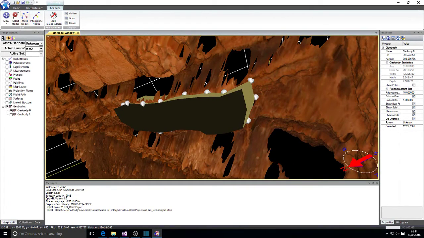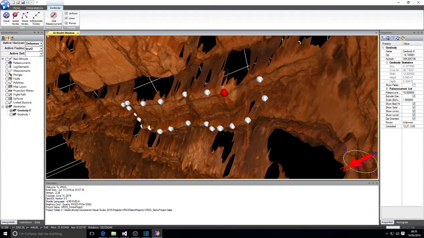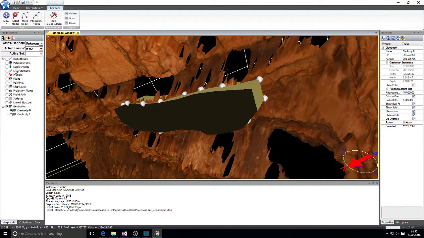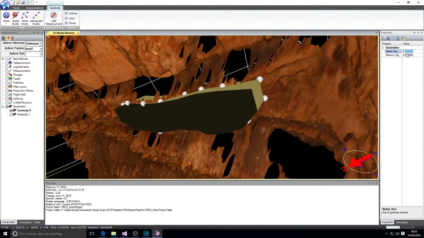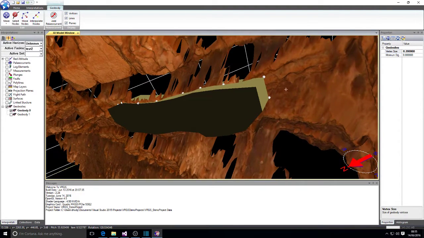We have Move Nodes, so we select a node, and then we can change its position. We can change the size of the vertices. Make it a bit easier to map and move the nodes. If we want to interpolate nodes and add a new one in, you select one node, then another, and then a new node will be added in between, and you can then move that node.